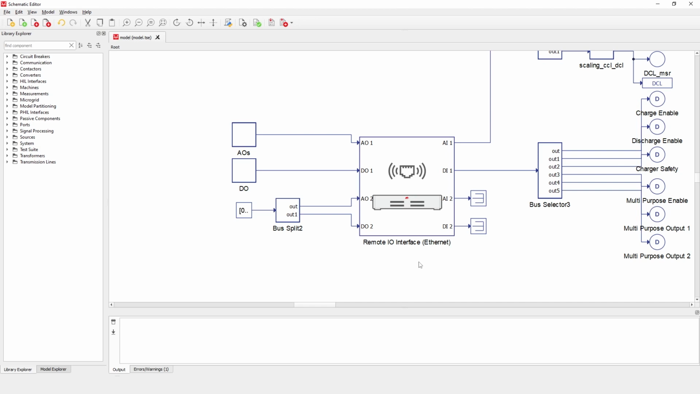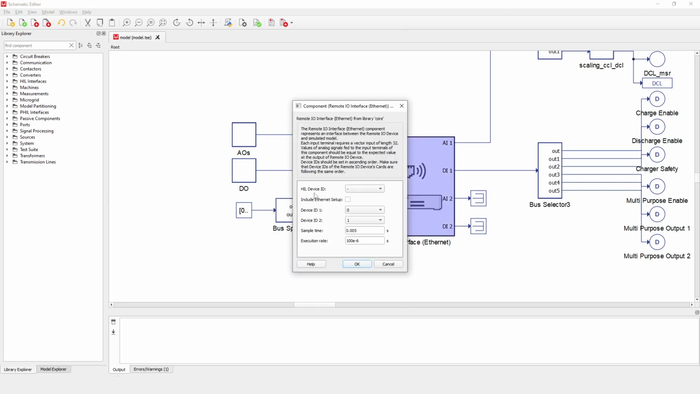It must be noted that all signals fed into and out of the component are in vector format, where each element of the vector corresponds to 1 pin of the remote device. Now, let us open the properties of the component. First, we have the HIL device ID. This parameter should match the HIL device setting to which the Remote I/O device is connected and should be used in multi-HIL simulations. If only one HIL is used, this option should be left on the dash marker.